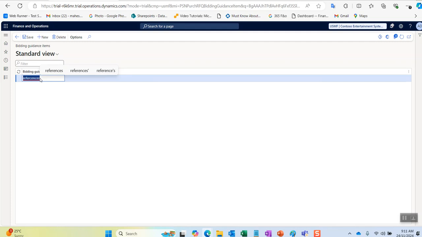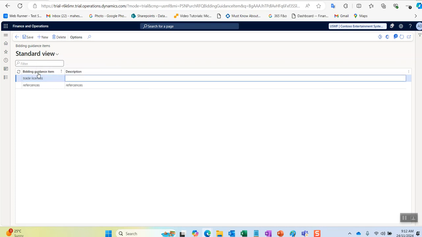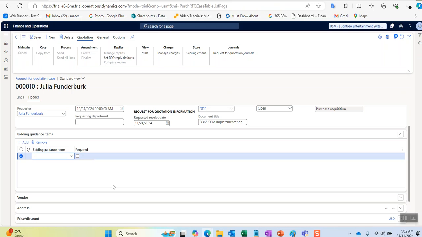Here I am saying references. Let me add trade license. So I just added two bidding terms for your reference. In this drop down I will select references and I will check this checkbox as required. It means when the respective vendor is submitting his quotation, he will share the reference as an attachment with us.